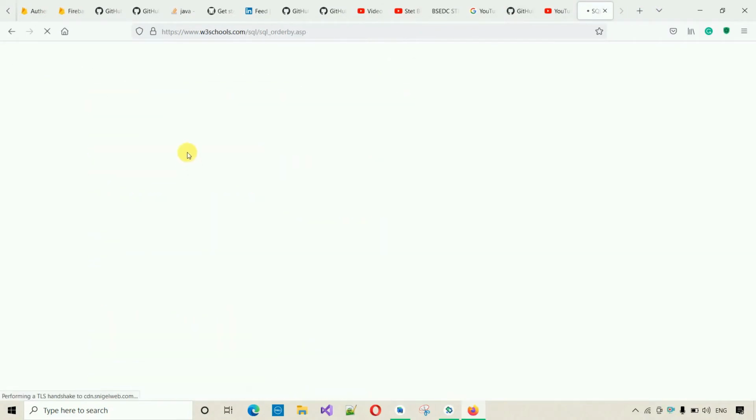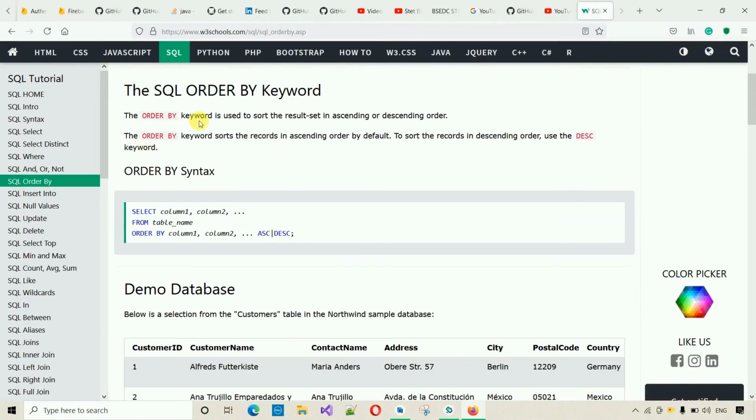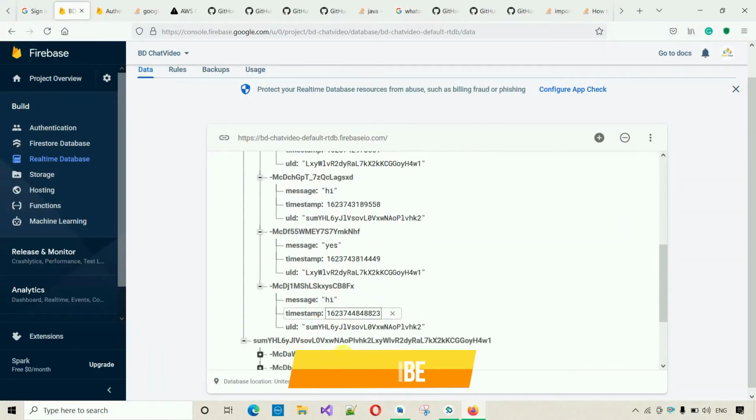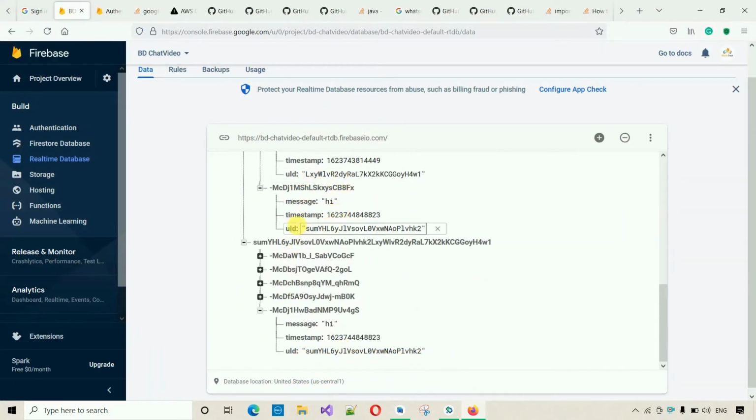SQL, if I click on this one, here you can see the order by keyword is used to sort the result set in ascending or descending order. So we are going to sort it in the descending order and we are going to set a limit that we only want one record. In that case, we will get only this record, the last one. If I order it in the reverse format, that is the descending order, according to this timestamp, then we are going to get only this record because I'm going to set the limit to 1.